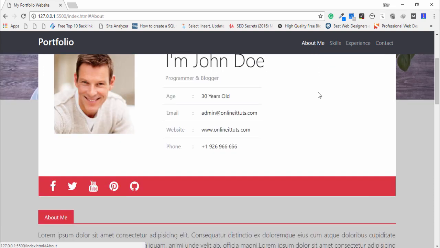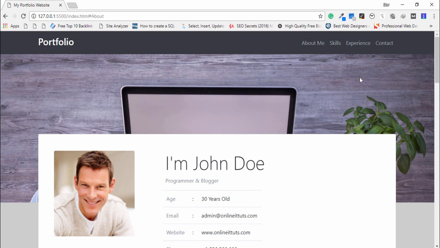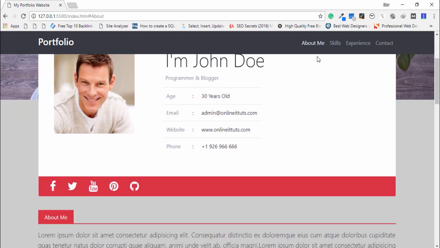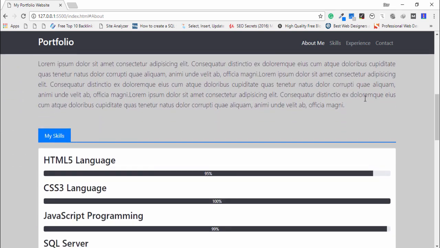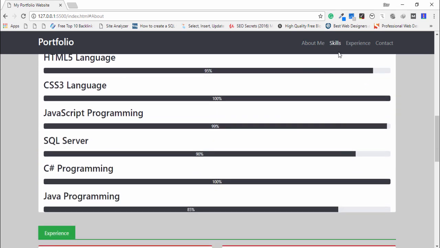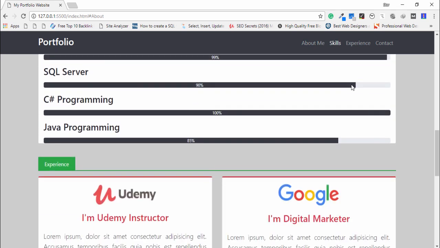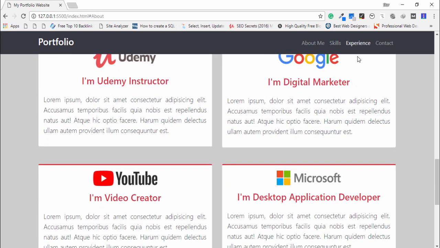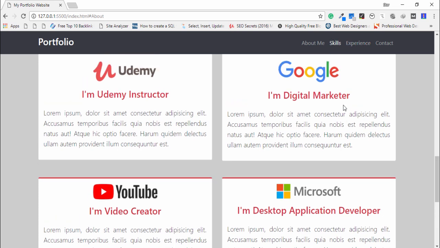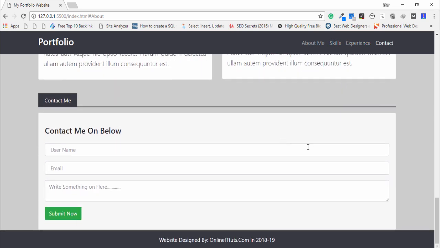I click on about me, I go to about, and another thing is I use the spy technique. For example, I go below and you can see here, the about me section automatically appeared. I go below and here you can see this is a skills section. I go below, this is the experience section, right? And finally I go below, this is the contact section.